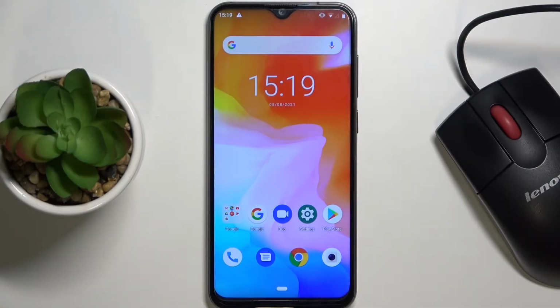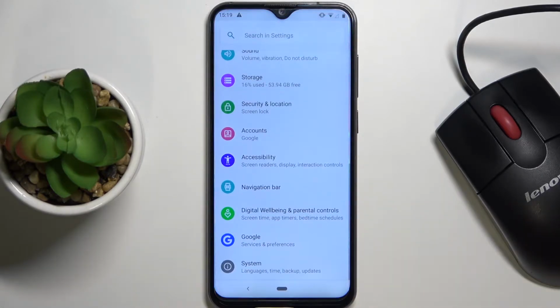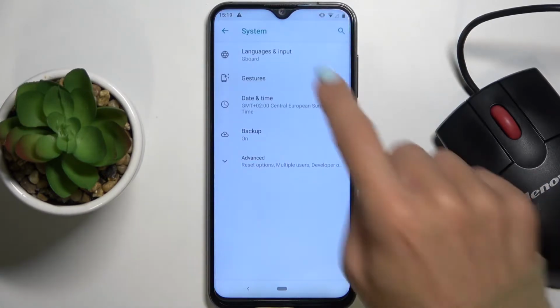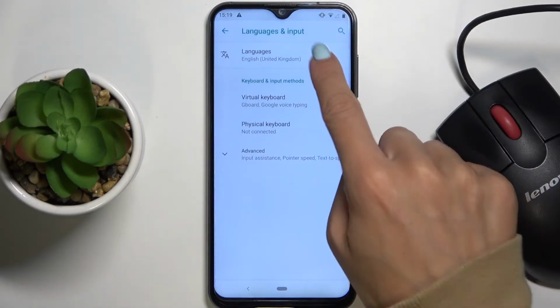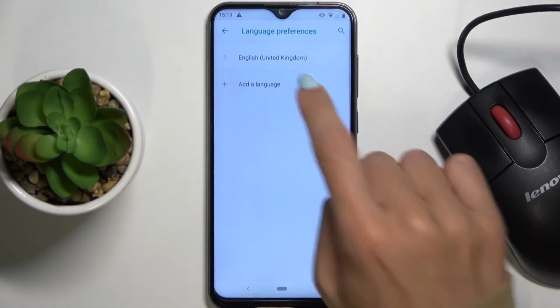In front of me is CUBOT X20, and let me show you how to change language on this phone. So at first, let's open the settings, go to System then, and now click on Languages and Input. Pick Languages again, and now select Add a Language.